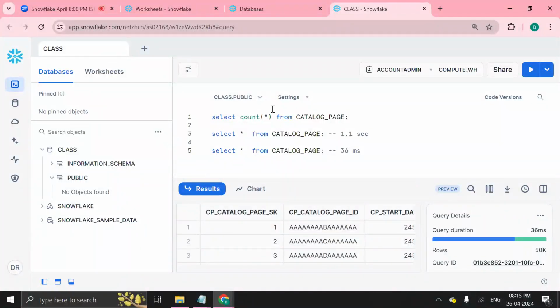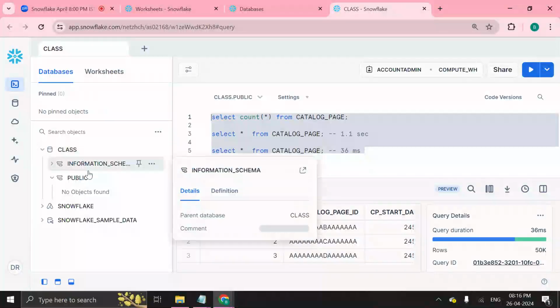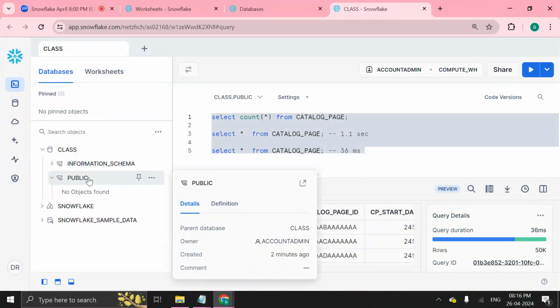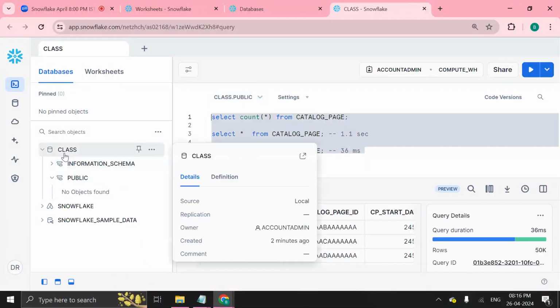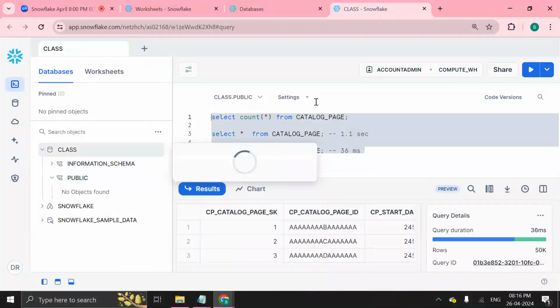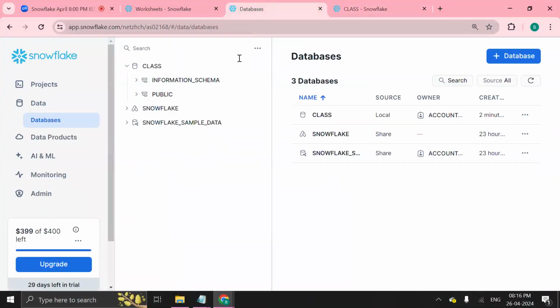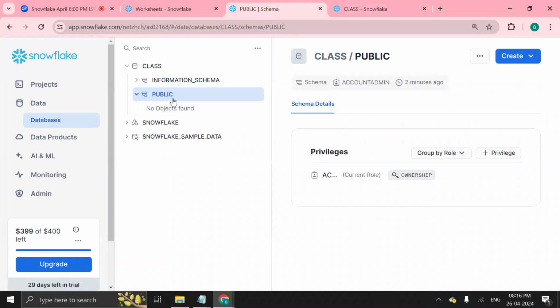Is it clear? Now whatever queries we write, whatever tables we create, whatever queries you run, they will belong to this particular database and this particular schema, because the worksheet is connected to them. Now observe this. We created a database, and then by default a schema is available. When I click on the schema, see this, we have a create option.